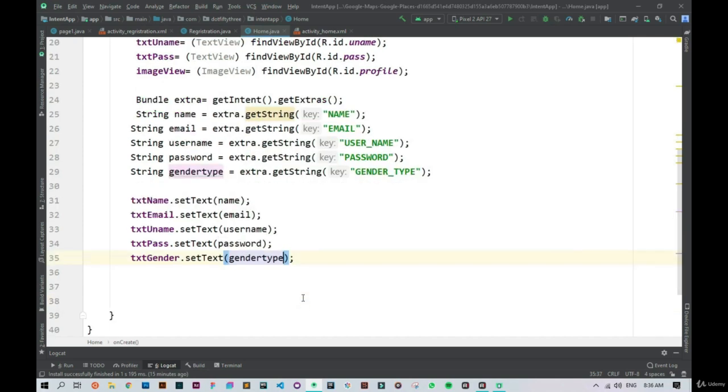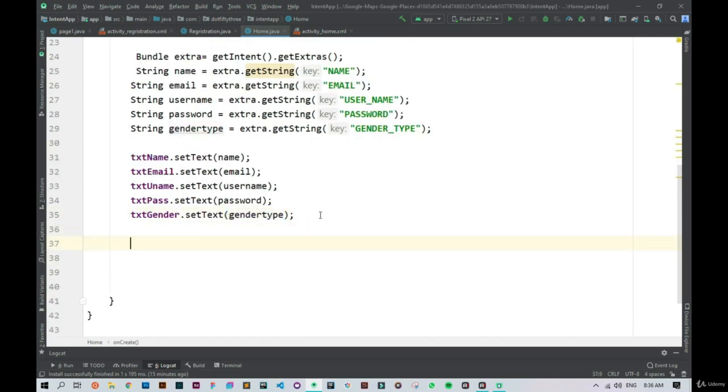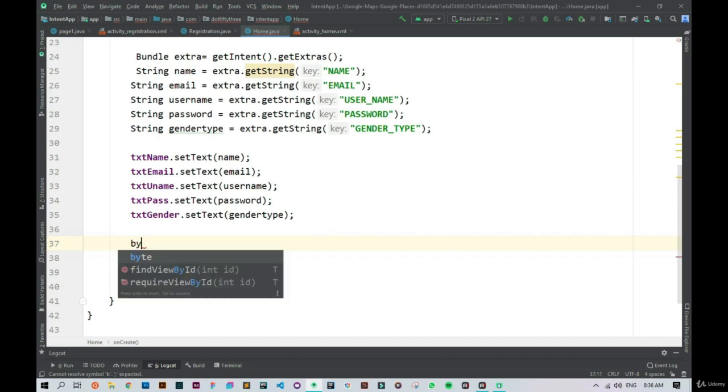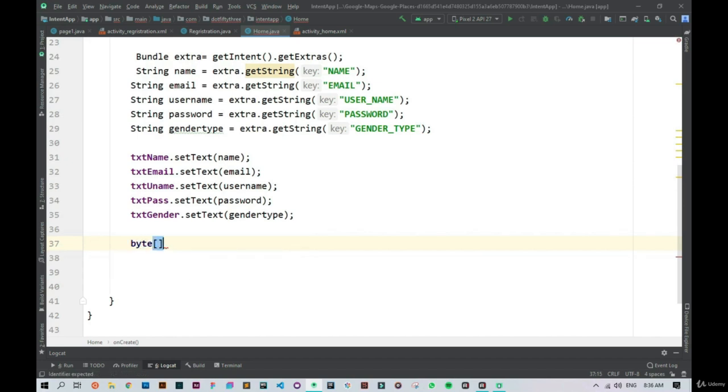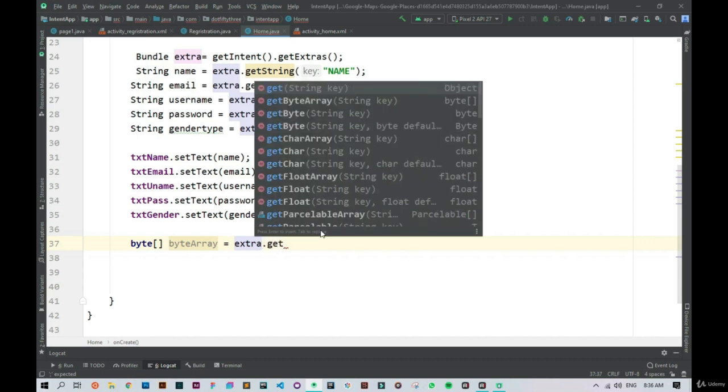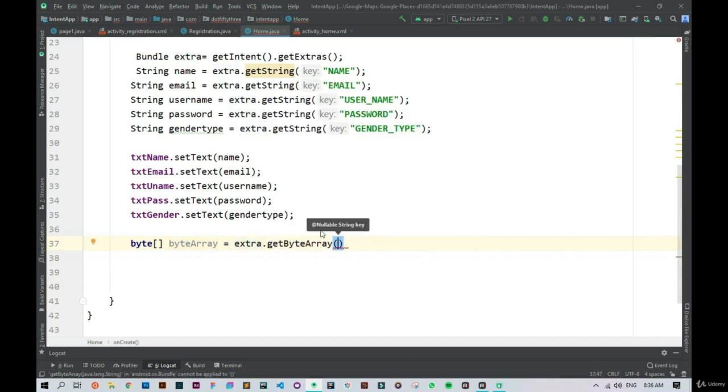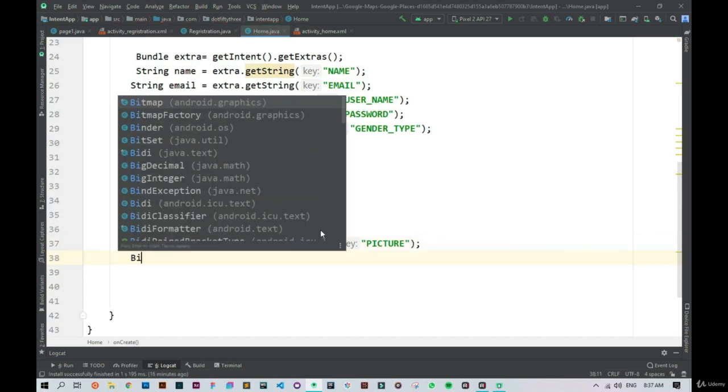Now let's do it for the image view, but first we need a byte array in order to fetch the image. So I will say byte array with the name byte array as well, equals extras dot get byte array, and then I will put the key picture. Then I put the semicolon at the end.